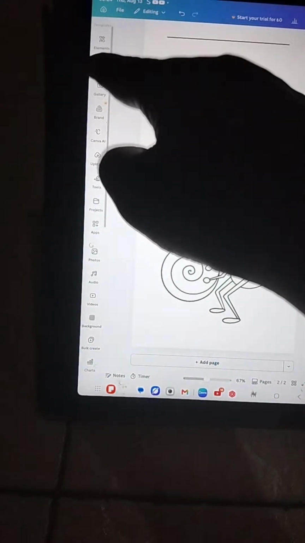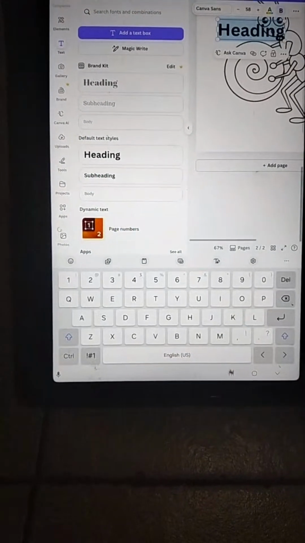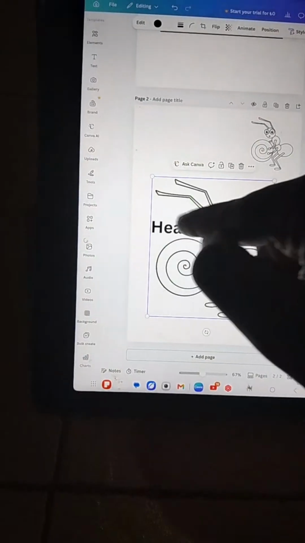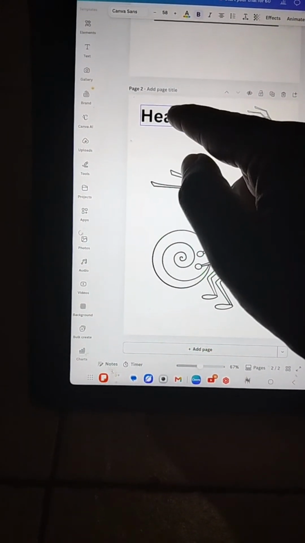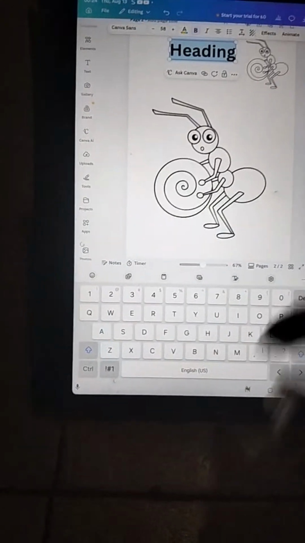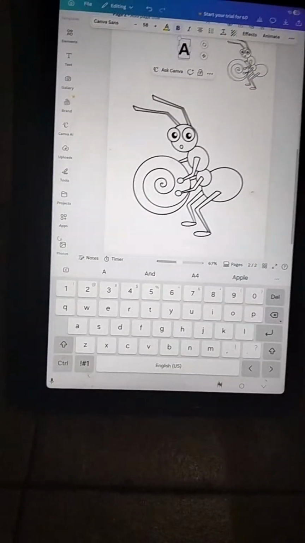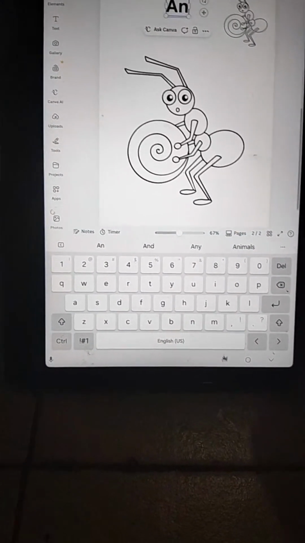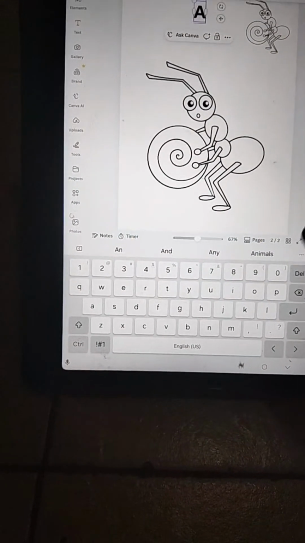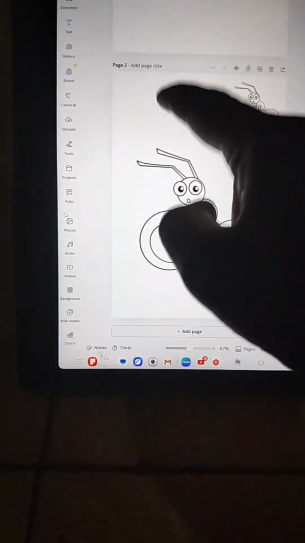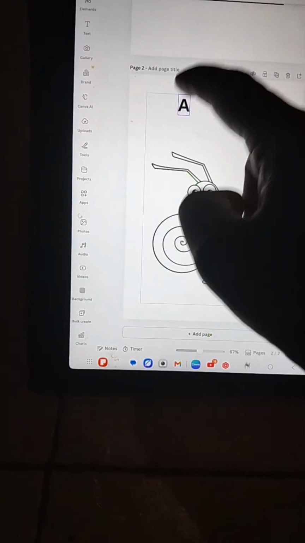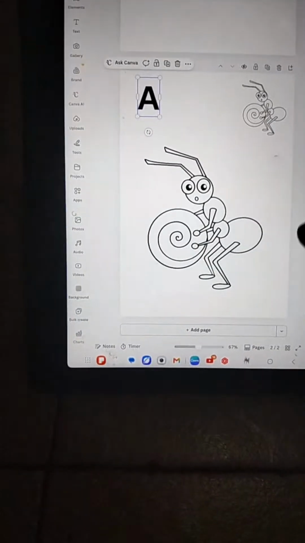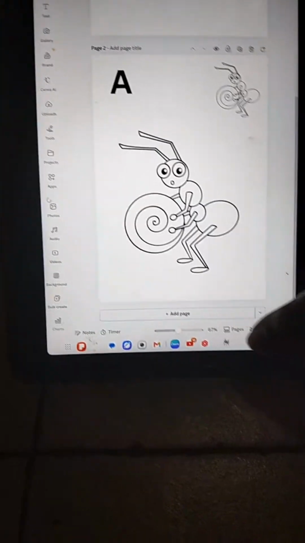So I'll click back here on text. When I click on text, I'll click here where it says heading. Then I'll come here and put in the word. So you'll come down here on your screen and you type. Or you just leave it A like that. So it depends if you are doing it for toddlers or for children who have started their kindergarten. So it will be okay in any way. So I'll just leave it like that for the purpose of this example.